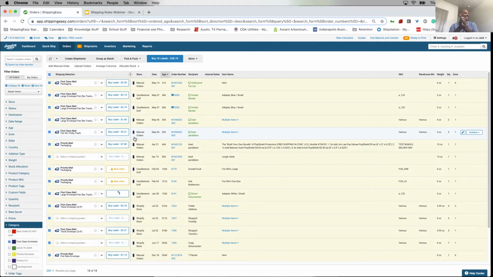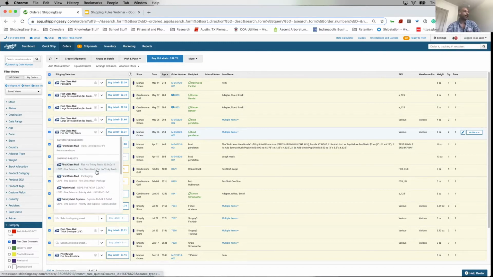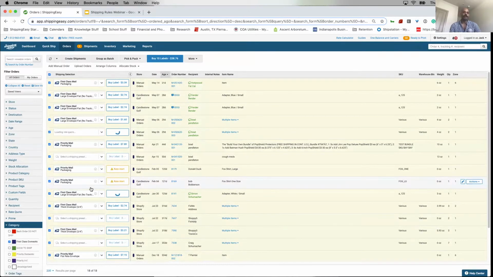Any order that has any of these black bars to the left of it means that it should be going first class. Now, if I need to, I can of course always come over here and override that and ship it priority mail. Anything that you do to an order via a shipping rule can always be undone or overridden if you need to. But this is just a really good way for cutting up your orders and assigning a preset to them.